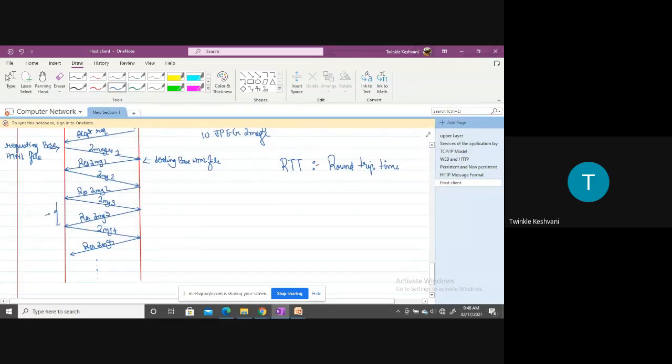So you can see here, for every object it requires 1 RTT.